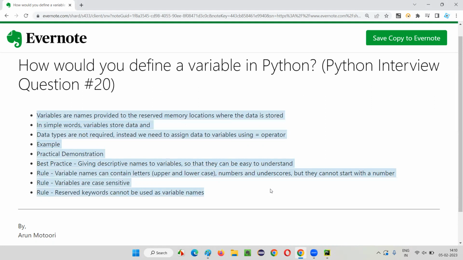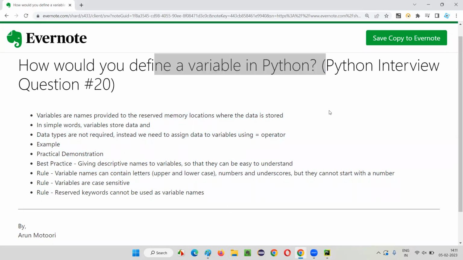So this is all about variables, guys. What exactly are variables, technically speaking and in simple words, whether data types are required while creating or defining variables in Python, and then what are the best practices, rules and regulations while creating a variable in Python. You should be able to answer all these points if you get this kind of question in interviews.